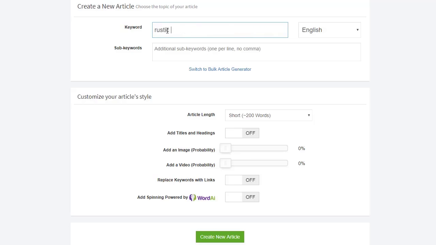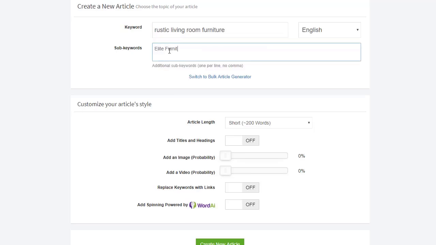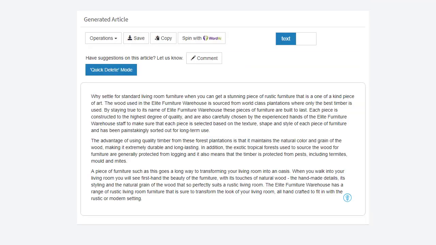So in this case, let's say we want the article to specifically be about rustic living room furniture. So I would set my primary keyword as rustic living room furniture and my subkeyword to be Elite Furniture Warehouse. I'll now show you the completed article, and you can see it wrote about how Elite Furniture Warehouse builds awesome rustic living room furniture, exactly what you'd hope for. As a warning, if you are entering your company name, I would recommend checking the article afterwards to make sure it is capitalized properly. Article Forge is very smart, but if it has never heard of your company before, it might not have stylized it exactly how you want.